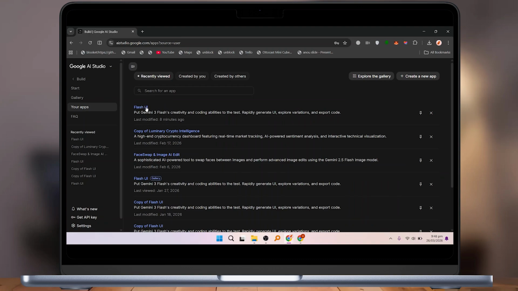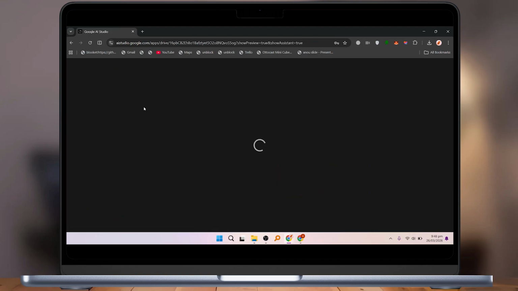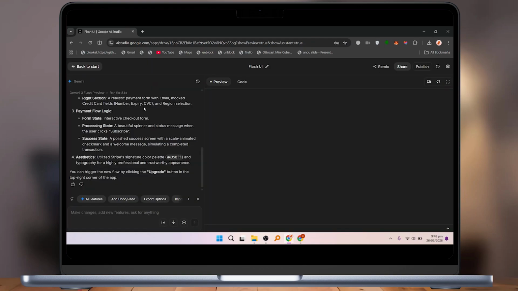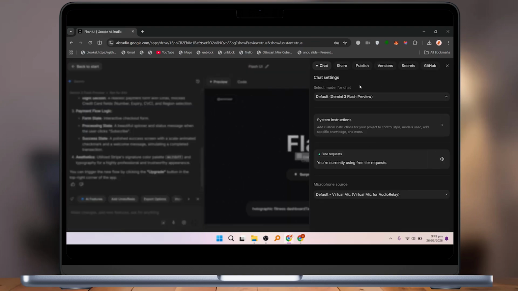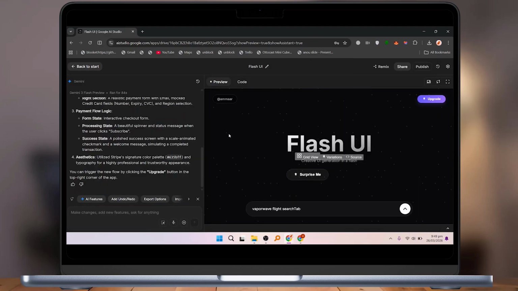Then select any app you want to download and click on it to open its details page. Here, you'll see the app preview along with its configuration and settings. Take a moment to confirm it's the correct project. After that, you can click on the settings icon if you want to review or adjust any configurations before downloading.